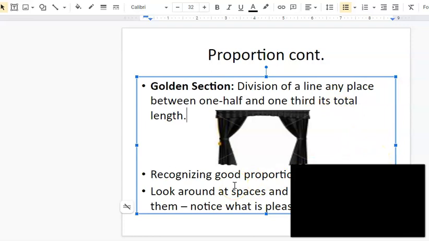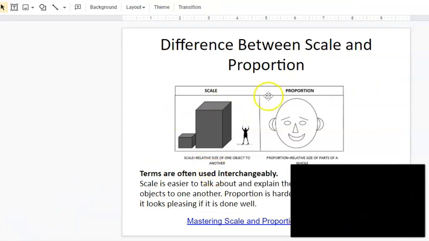Recognizing proportion takes practice. Just look around at different objects and see. Remember, proportion is the object as a whole. And I have this in your notes, looking at what's the difference between scale and proportion, because it can get really confusing and sometimes they're used interchangeably. The scale is the relative size of one object to another object or to a person. And proportion is the relative size of parts of a whole.